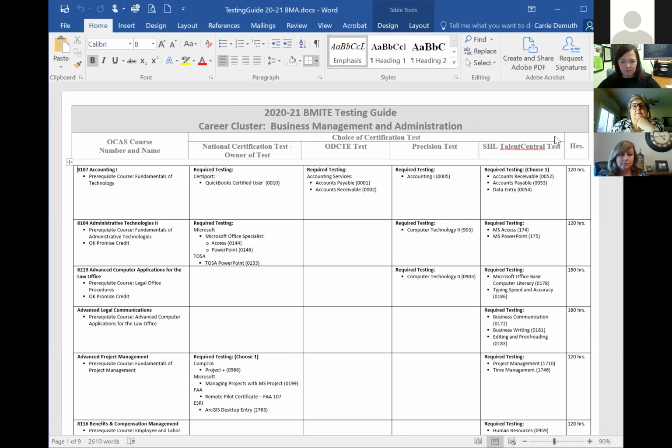So what this does is for any course that's offered in the business management cluster area, you're going to find the course listed alphabetically along the left, and you'll find a column for what's the required testing that would be a national certification test. And in this case, for Accounting 1, QuickBooks Certified User is a Certiport exam that could be used if your school has the money to pay for those certification exams.